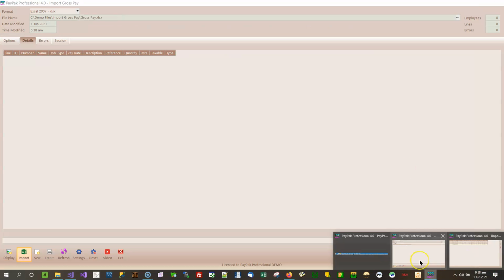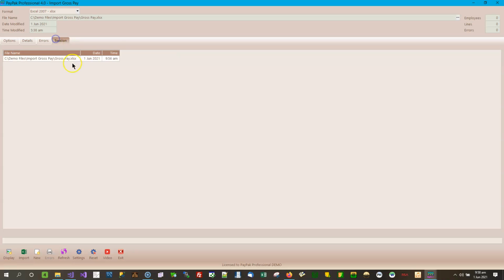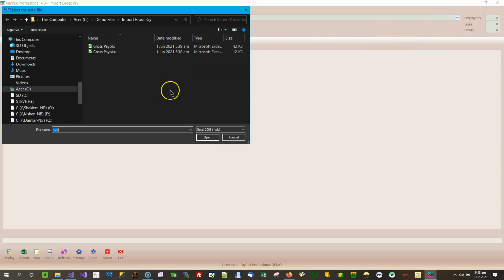Back now to our import gross pay. Under session, this is what I've got. This is the file. This was the date, and that's the time that it was done. Okay, now I'm going to choose an XLS file. Don't have them open. I'm going to browse and pick the XLS file.